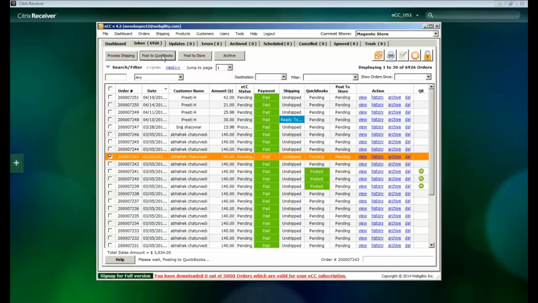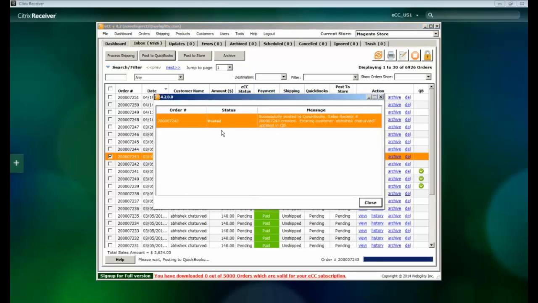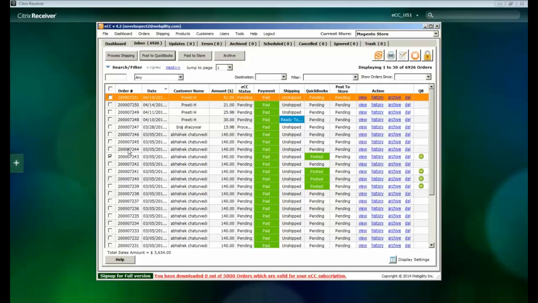It's connecting to QuickBooks. QuickBooks should always be open when it is communicating with ECC. It's posting. Awesome. I have now posted this order. Here's my sales receipt, it has been created. And now let's take a look at this particular order. I've also created a customer.